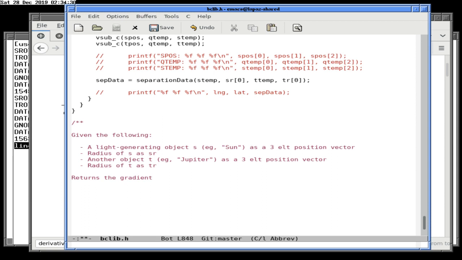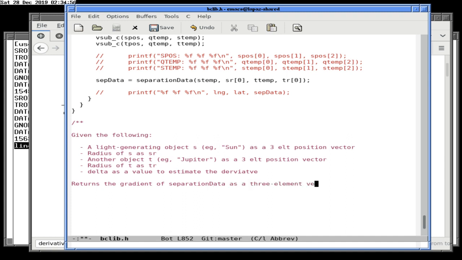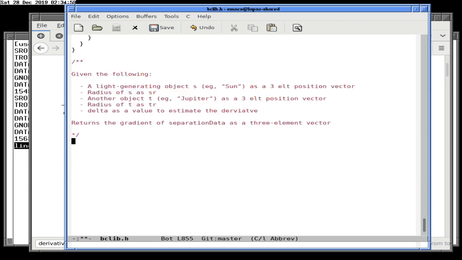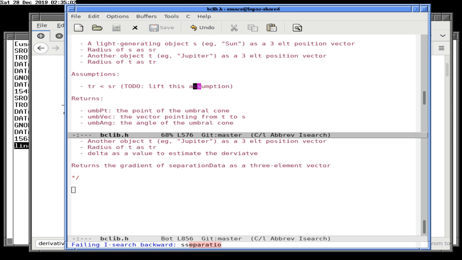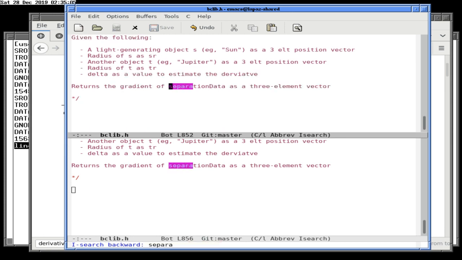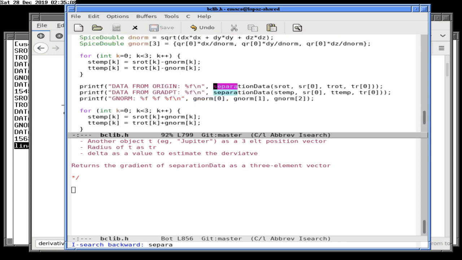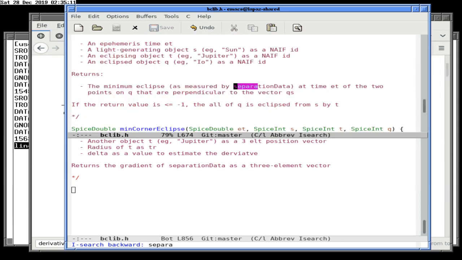So let's see. A given light, radius of S, radius of T, delta, as a value to estimate the derivative, returns the gradient of separation data as a three-element vector, which is what it is. Okay. So now, gotta be a little bit careful here, because we're returning more than one thing. We can no longer return the SPICE double, which would be nice, but we can't.